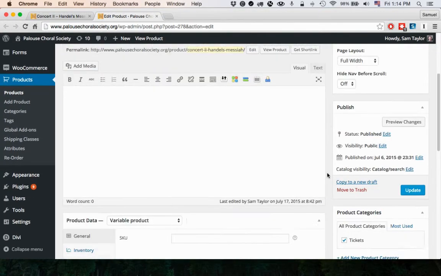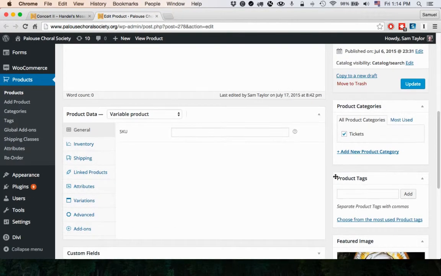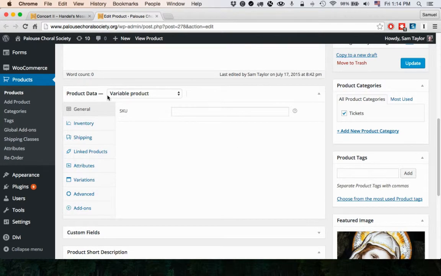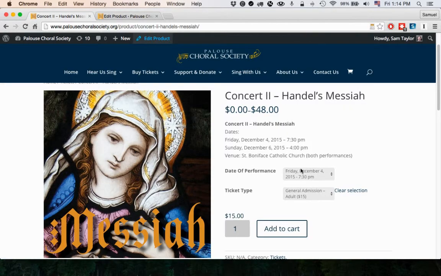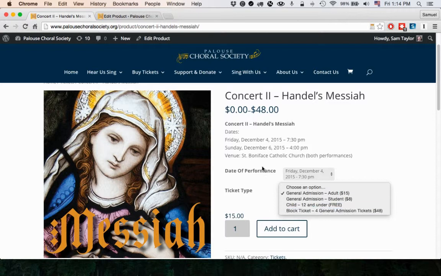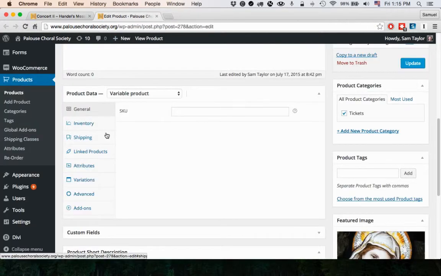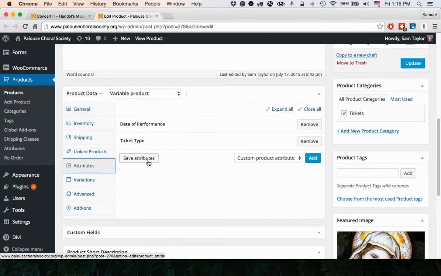And I'm just going to scroll down to this section here. It says product data, and as you can see, it's a variable product. And what that means is that there are multiple versions of this product that you can buy, and those versions are specifically these two dates with these four price options. So the first thing we're going to do is go into the attributes section on this side and click that.